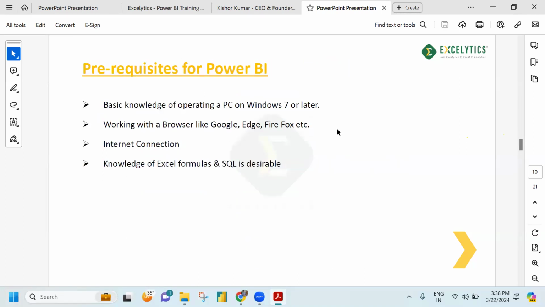Prerequisites. What are the prerequisites to learn Power BI? You need to have Windows 10 or 11, and then you need to have a browser, internet connection, and knowledge of Excel formulas and SQL is desirable, right? If you know them, you will easily learn, but otherwise you will struggle a bit. I'm not saying it is impossible to learn, but you will have to struggle a bit, okay?